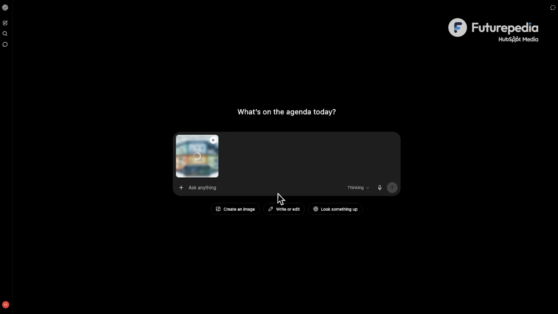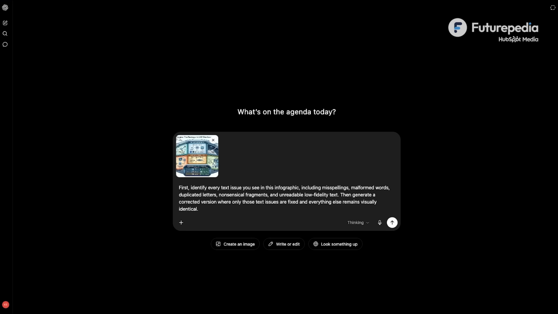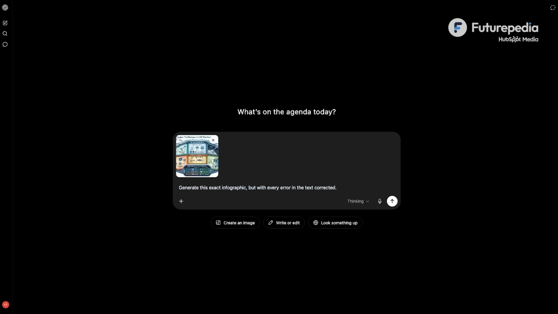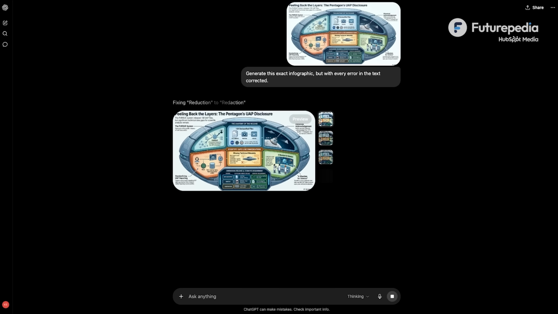The new way I've been doing this is ChatGPT. I was very surprised at how well this worked. I just dropped the infographic into ChatGPT. I've been testing this using different prompts. I had a really long one I was using, but I don't think it's even necessary. It does a pretty good job with a simple one. Generate this exact infographic, but with every error in the text corrected. I'll start with that simple one where I only noticed 2 errors. Then we'll do the more complex one.